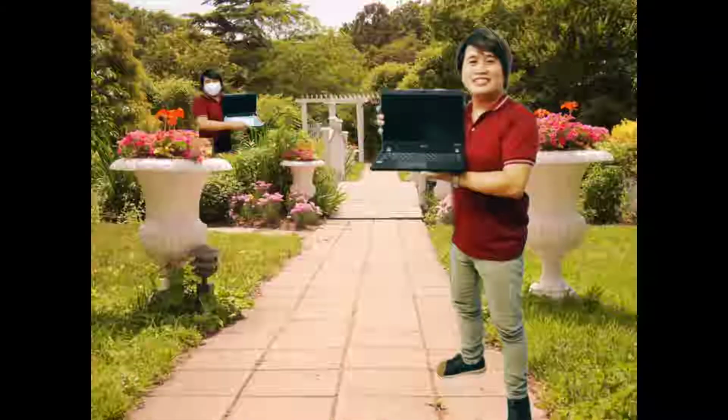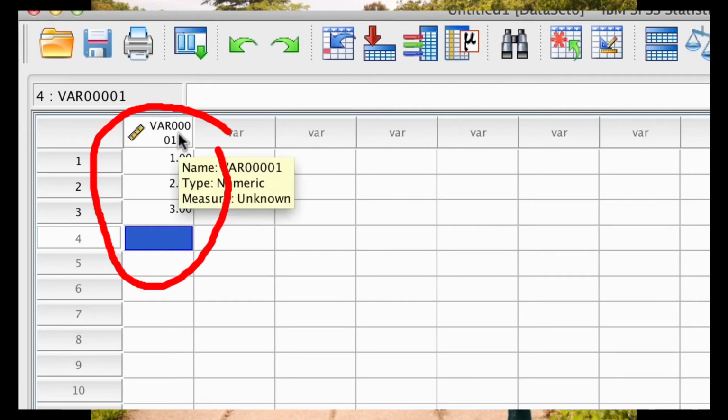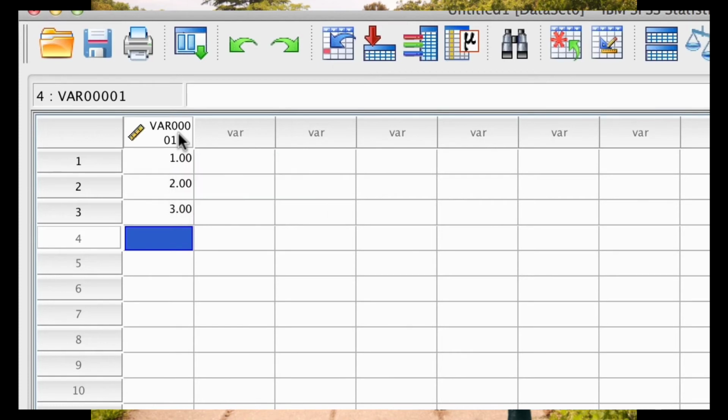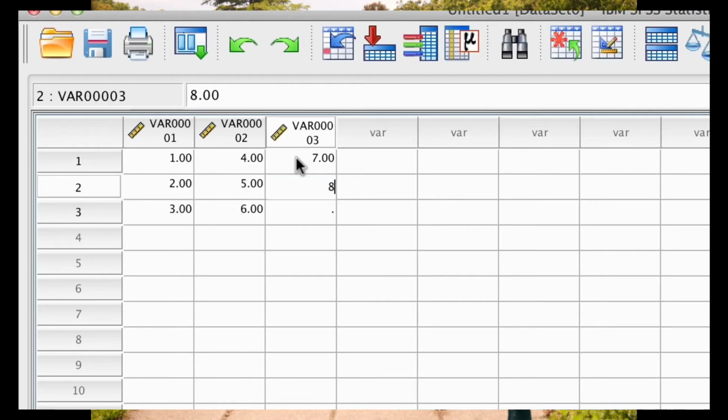I'll do 1, 2, 3. You see that as I enter the number into the column, that column comes to life. The variable automatically gets named and its property is set by default. However, the name is VAR0001 and stands for variable 1.